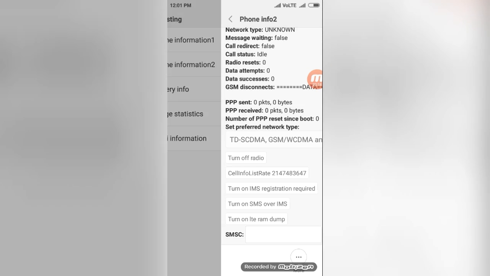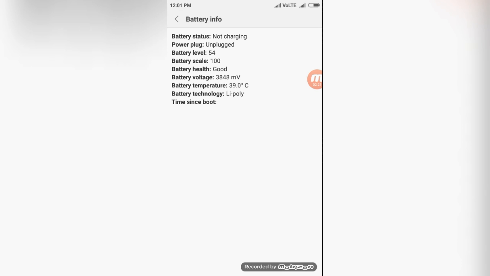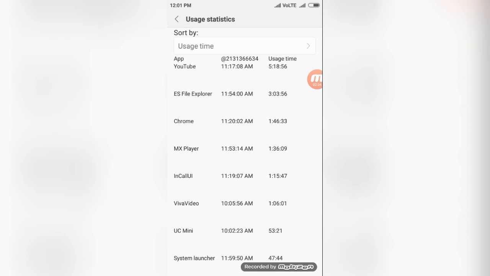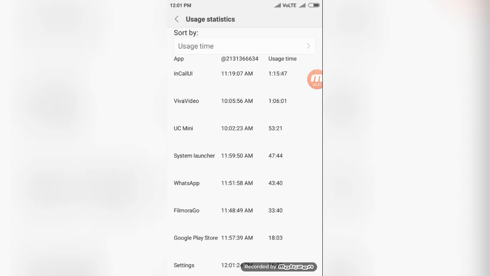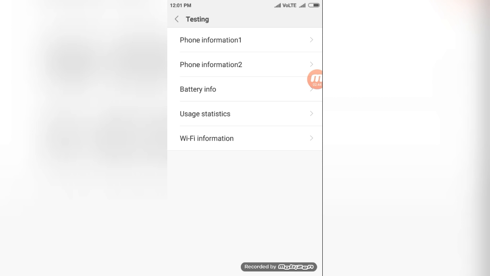And another feature is also there, battery information. You can see the battery level and battery health also, and the usage statistics. Which app is using what level, and how much time it is being used, is also shown in the usage statistics. And Wi-Fi information, you can configure, and the status you can also see in this information.